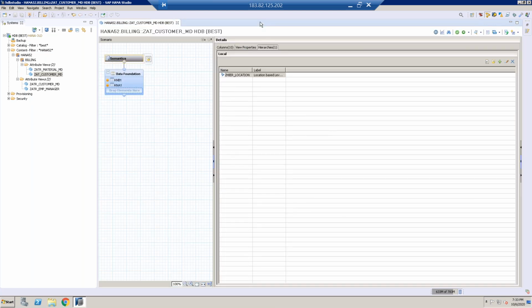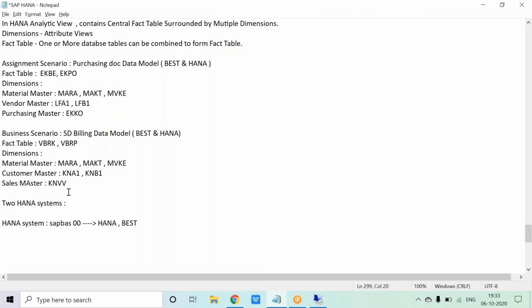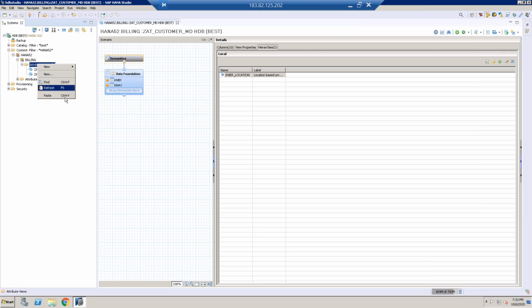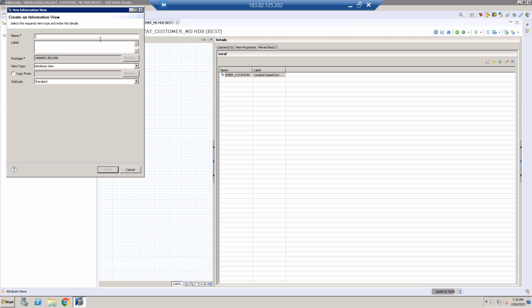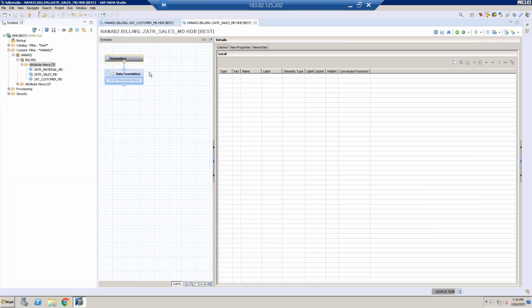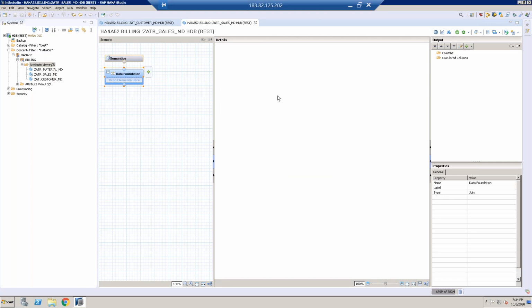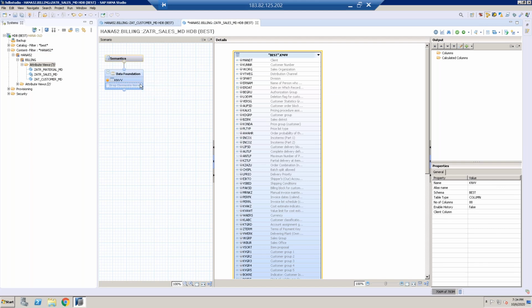Now your customer master data attribute view is ready. Now your material master data attribute view is ready. So what's the next step? So create a third one, that is sales master data attribute view. So I'm in the billing, I'm creating the third attribute view. So before that, let me check the data once.